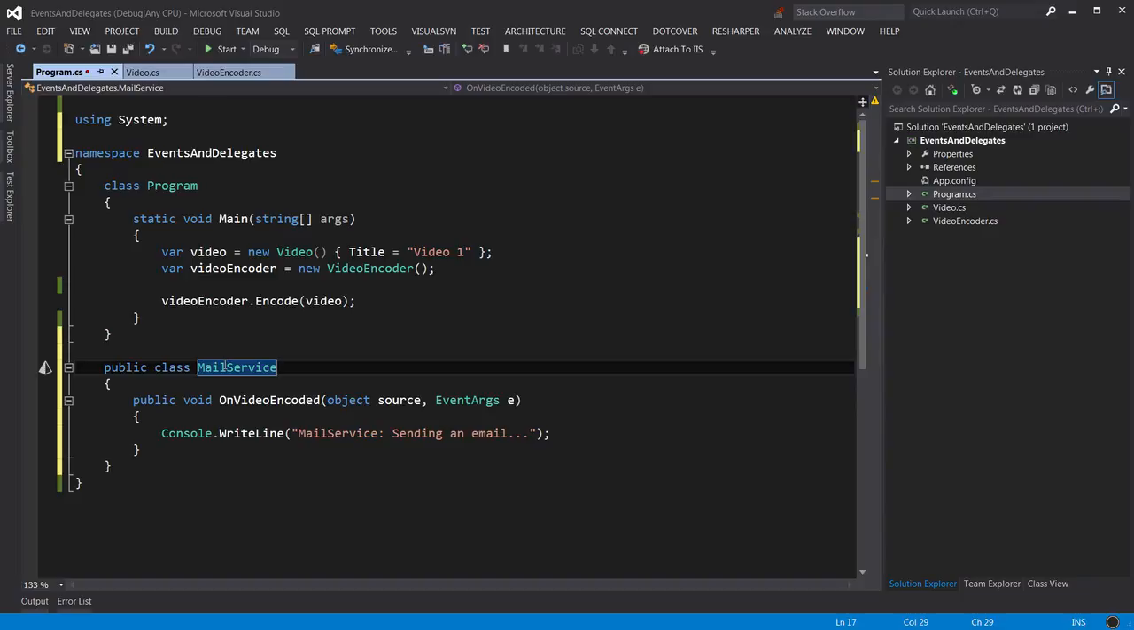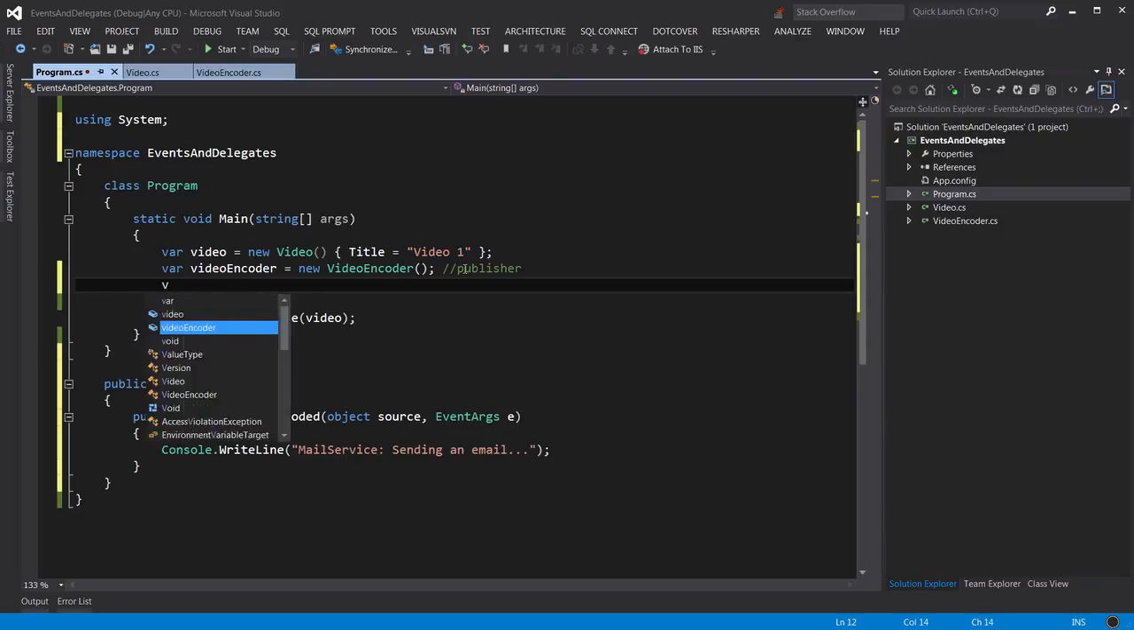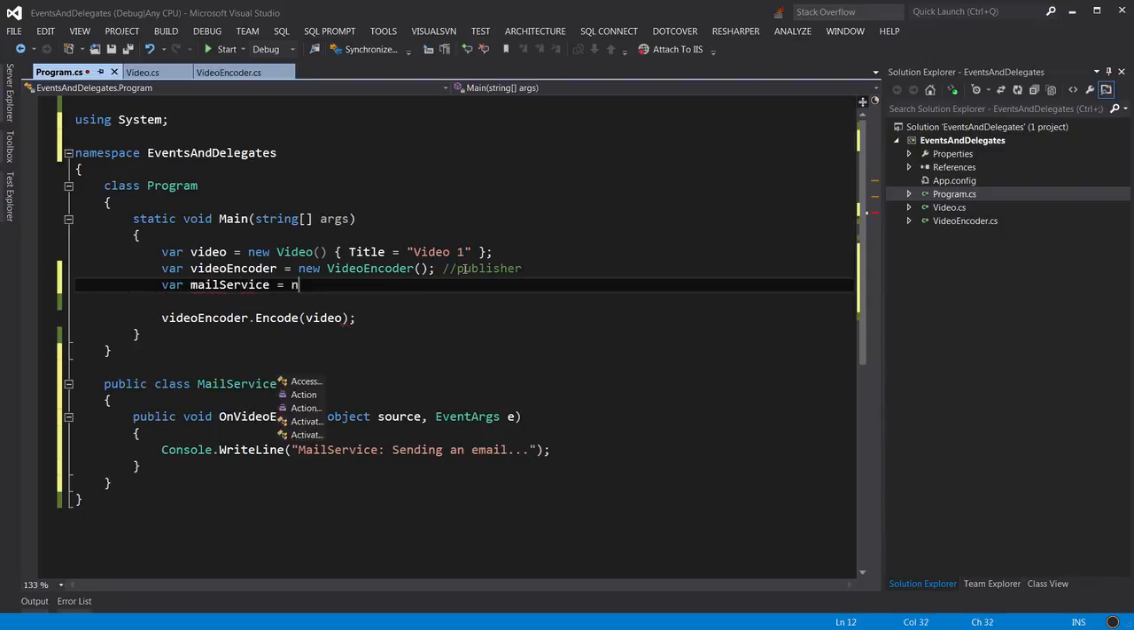Now, what we need to do is subscribe this mail service to the VideoEncoded event of the video encoder. So here in the Main method, we have the video encoder, which is the publisher. Let me create an instance of the mail service, and this is going to be my subscriber. Before we call the Encode method, we need to do the subscription. How do we do that?